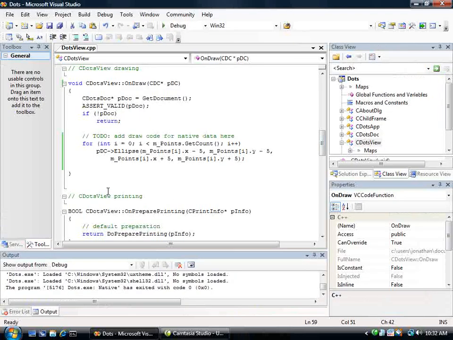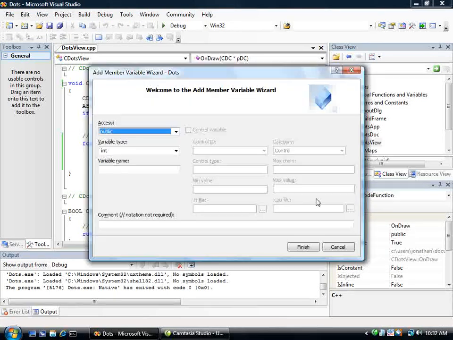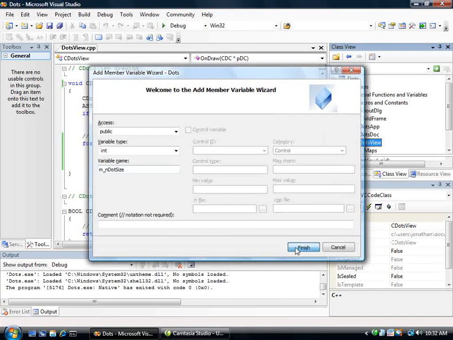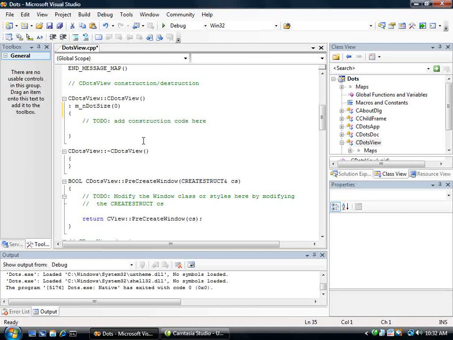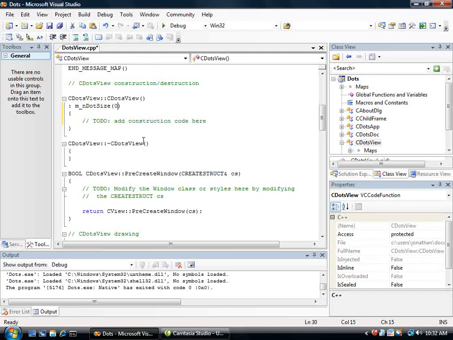Okay, now to add some more functionality, it might be nice if we can modify the size of the dots that are drawn. So let's add a variable to control that to the same view class, and it'll be an integer, and we'll call it m_nSize. We'll initialize it in our constructor, and we'll initialize it to 10.